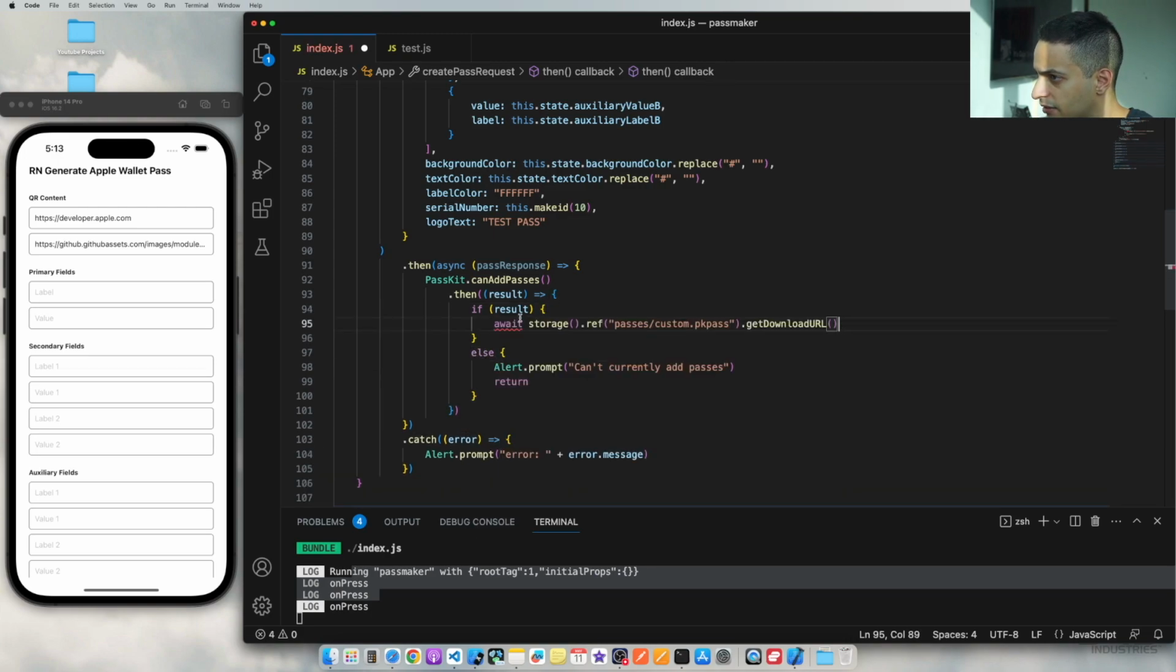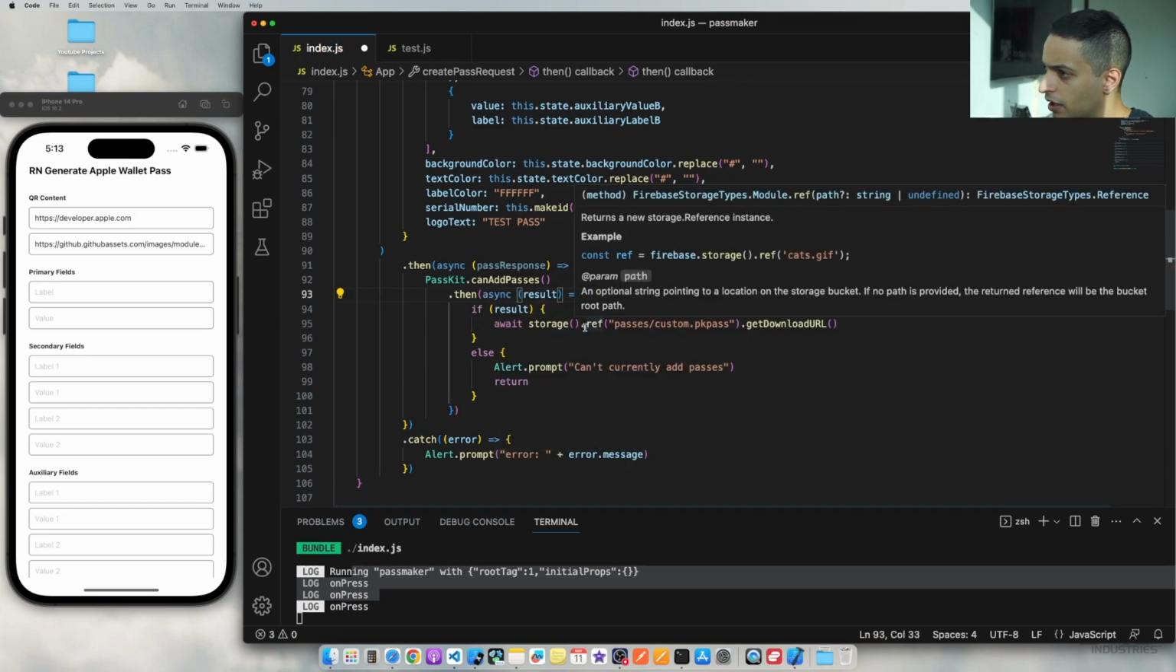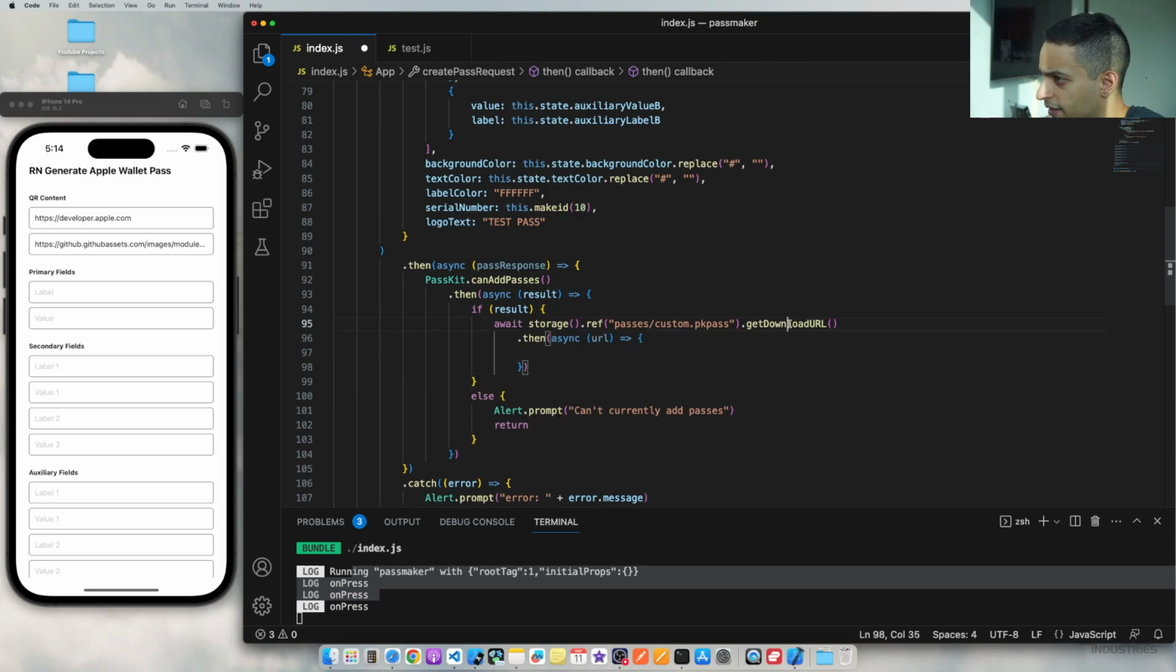If yes, this is how I'm gonna download my pass from my Cloud SDK storage. I'm using Firebase. Then I'll handle the URL that I get. I'm getting the file that is stored in my storage bucket. I'm gonna download the URL for it. Then I start downloading it.